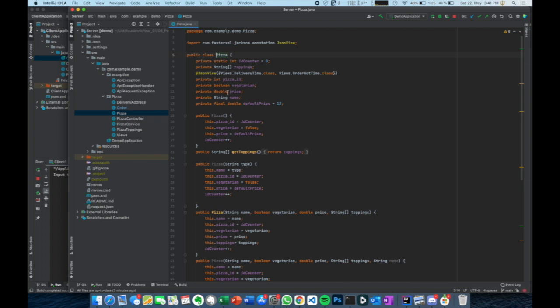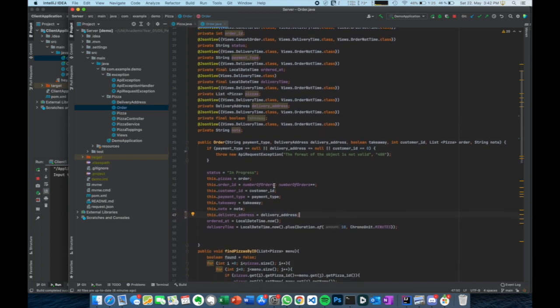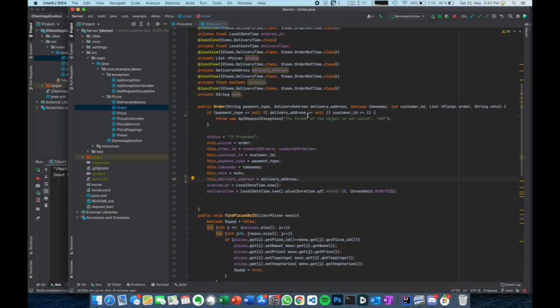instance field. Then we also have the order. The order class, as you can see, is mapped with a lot of JSON views, because for different get methods we want to return different views. That's why we included this here. And each order has the requested fields. There is the constructor for the order. If some of the fields are not initialized or do not hold any sufficient value, we throw an API request exception, an error basically, which we see later.